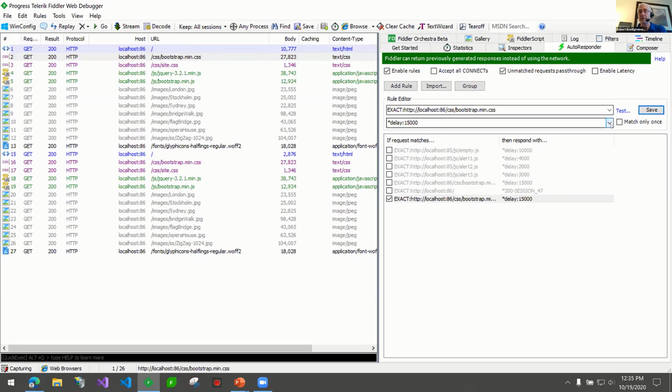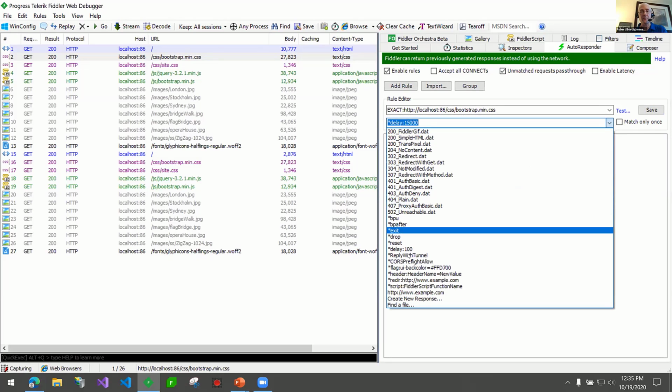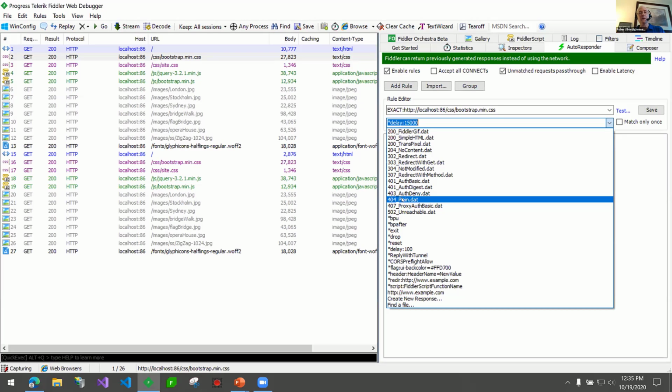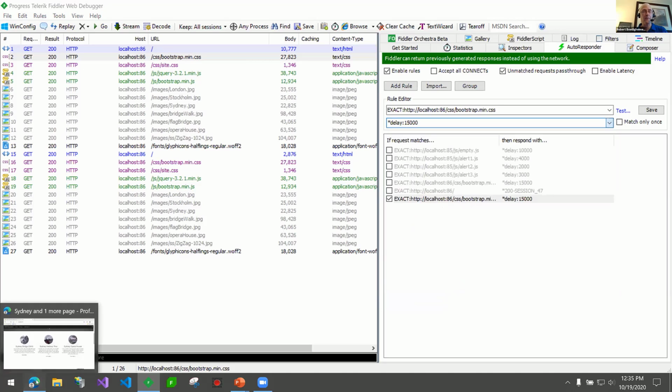I could also change this to be different files. I've used this often for third-party testing. If I had a third-party library and it failed, I want to know if it impacts my page rendering. Is it a single point of failure? I can drag that request over and I can return, say, a 404 or a 500 or whatever I need to return, just to see what that behavior would be.